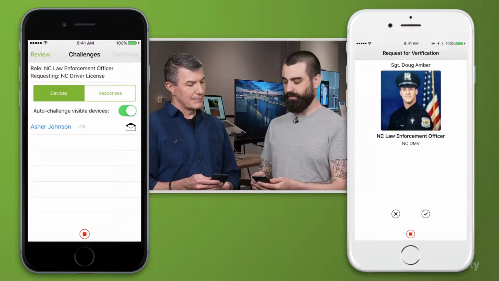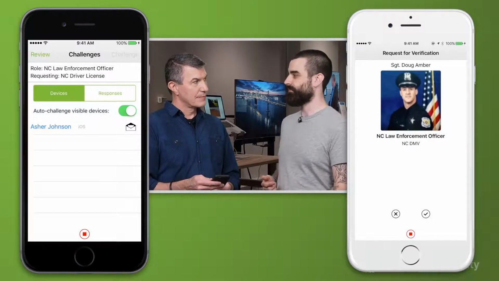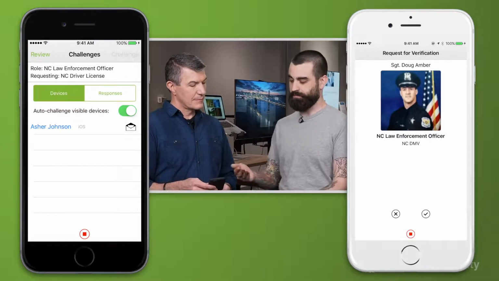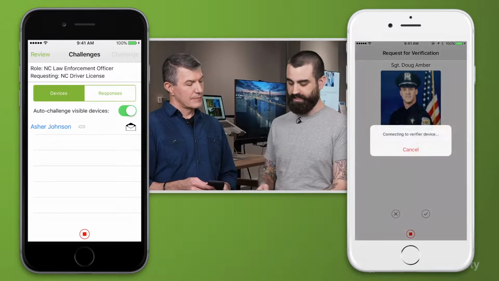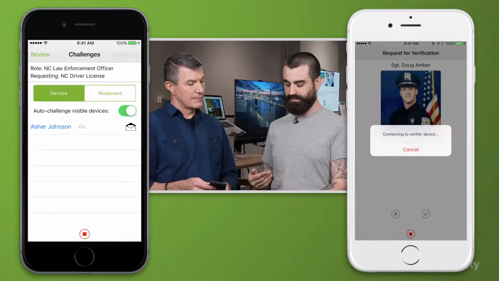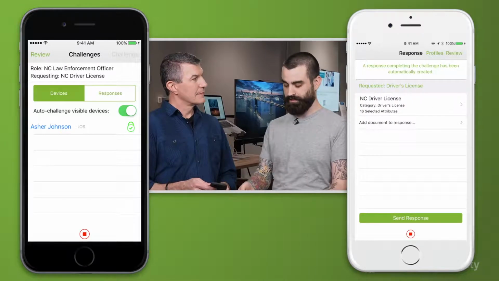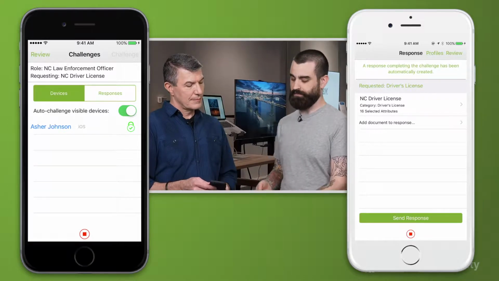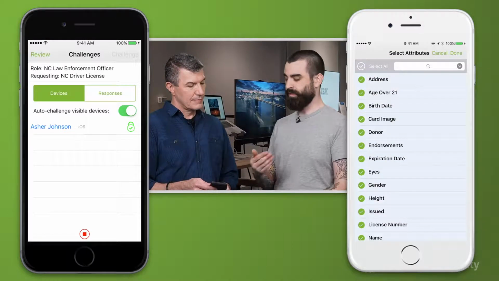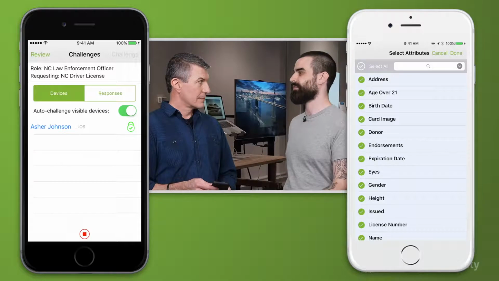So North Carolina law enforcement officer, North Carolina DMV. I see that information. I see that this comes from North Carolina. I'll accept it. So you can see whenever I get the response, you can see what you're asking for. And you're asking right here for everything in my driver's license, which is fine. You're a police officer. I trust you.